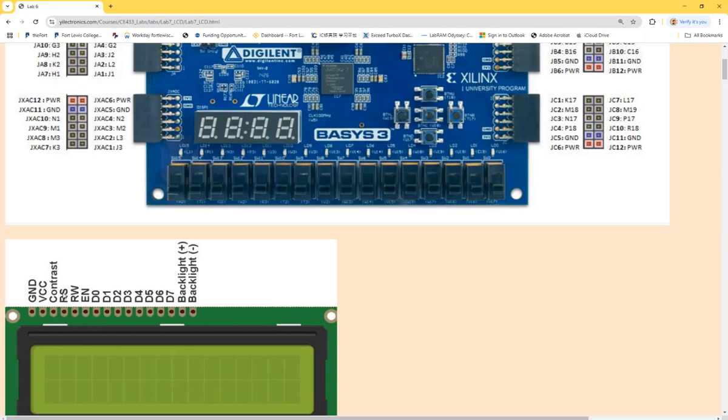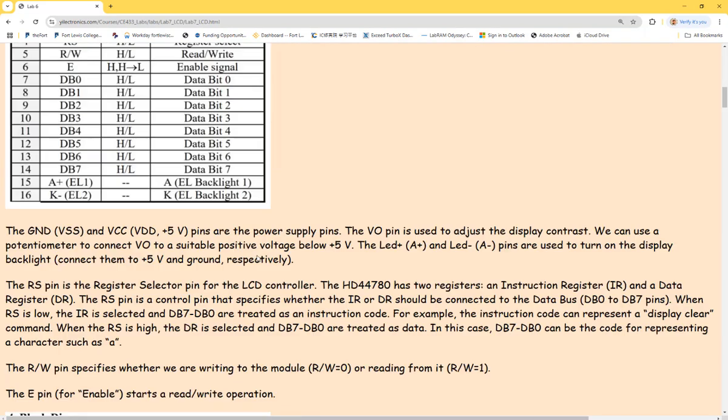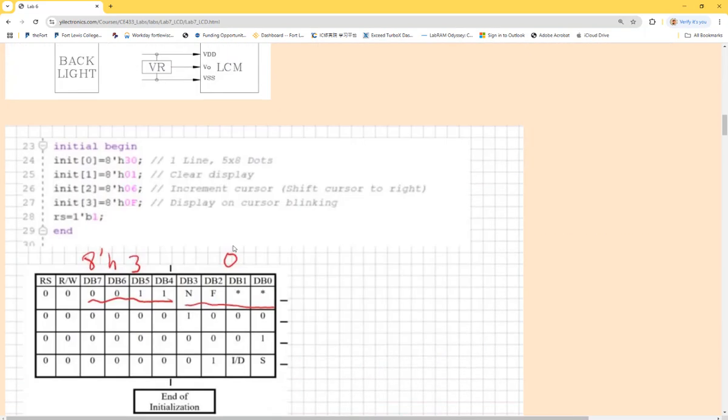So if RS, this pin, is 0, the data that appears at D0 to D7 is actually the instruction. Otherwise, it's going to be real data. The instructions could be all these. These are setting up certain modes for the LCD to display. It could be blinking the cursor, or one line, two lines, and all these kinds of things. We don't have to worry too much about it. You can play with it if you want, but we're just using this default setup.